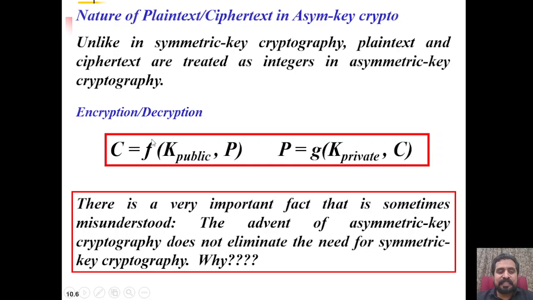Here we see the mathematical formulation for encryption and decryption, where ciphertext equals a function of the public key. We use the public key in encryption, and it takes the plain text as input and converts it into the ciphertext. On the other hand, in decryption we use the private key, and the input is the ciphertext, which is converted into the original plain text.